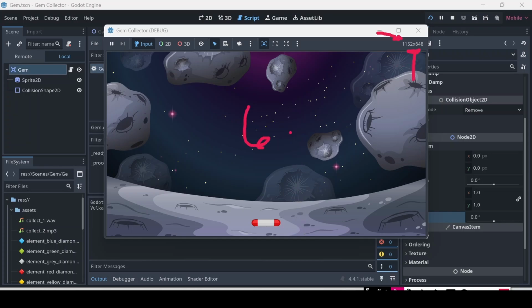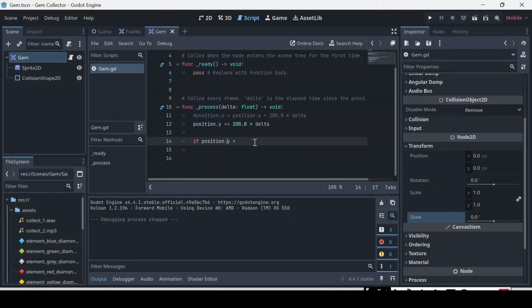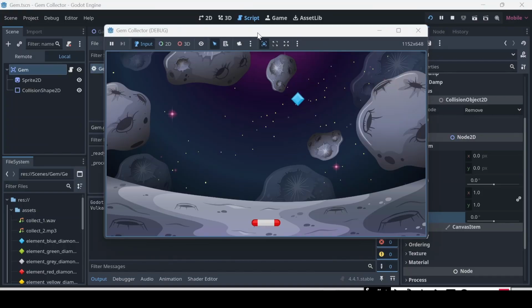So your x-axis is 648 pixels. Let's add a condition in here: if the position of the gem is greater than 648, then for now let's print "the gem falls down at the bottom of the screen." Save that and then play again.